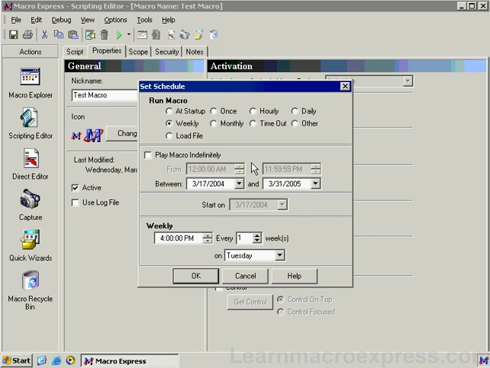Our next option allows us to select when we want the macro to run. So I've selected weekly. If I don't want the macro to run indefinitely, I can select a date that it will run between this date and this date. I can also set a time for it to run, say 4 o'clock p.m. every week on Tuesday. And you can change that however you want. And keep in mind that this will only run this macro at the specific time that you specify. Let's go ahead and press OK.